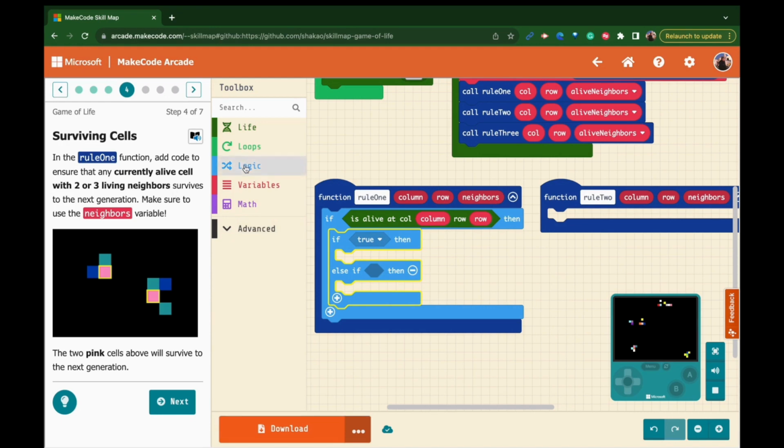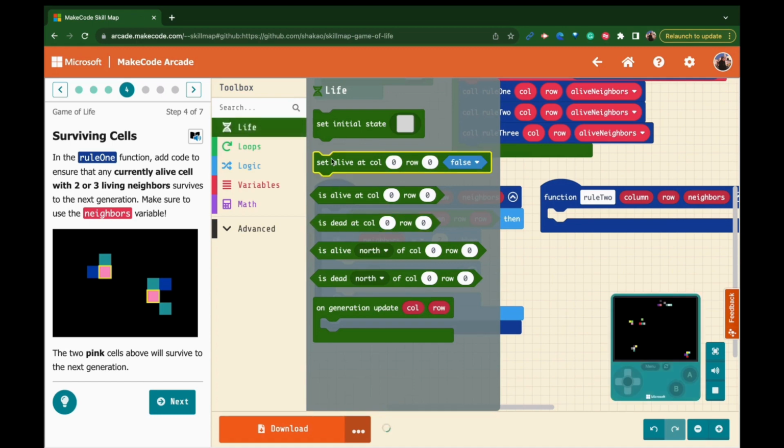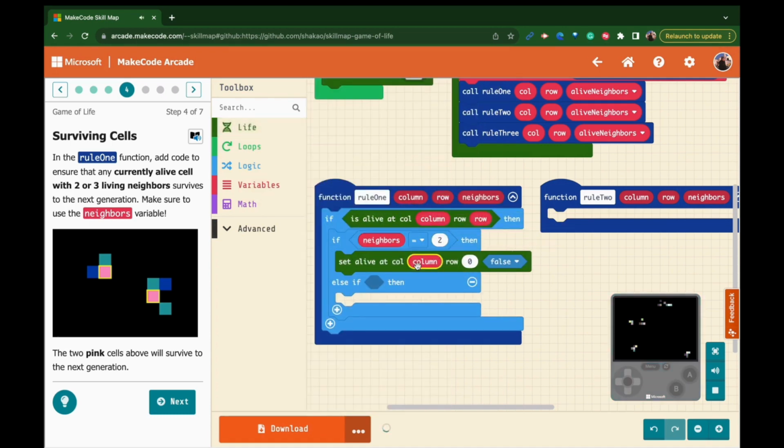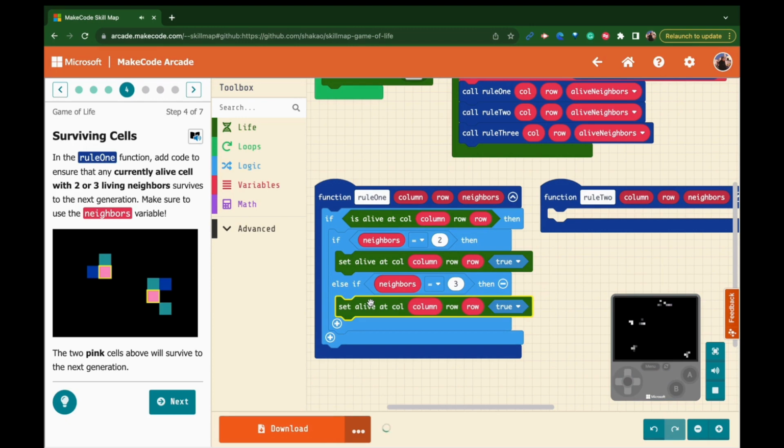I'm going to start with 2, go to Logic, and go to the comparison block. Here, if neighbors equals 2, then I'm going to set alive to column, row, and drag those values here, to true. False means that your cell will be dead, and true means your cell will stay alive. Same as the other one, I'm going to duplicate this. So if there were 3 neighbors, that means my cell will survive for this round and go to the next generation.